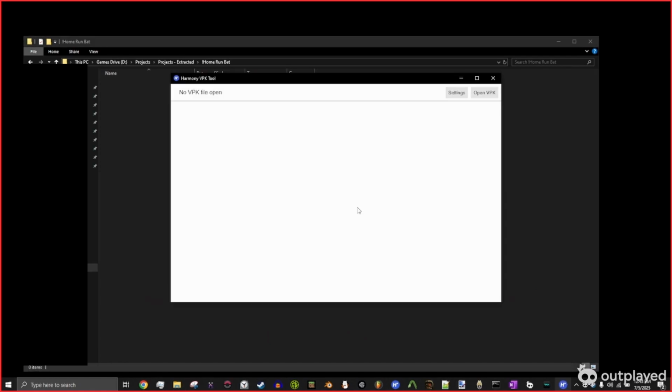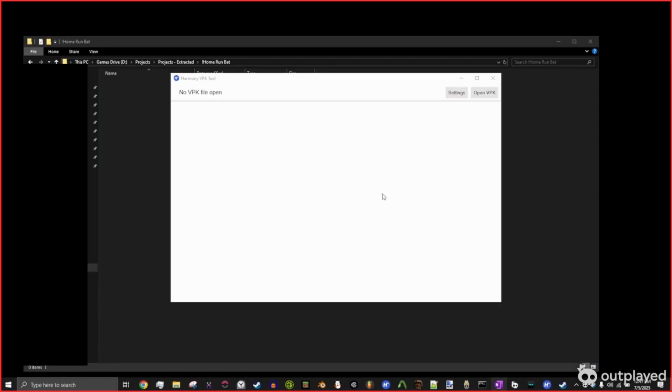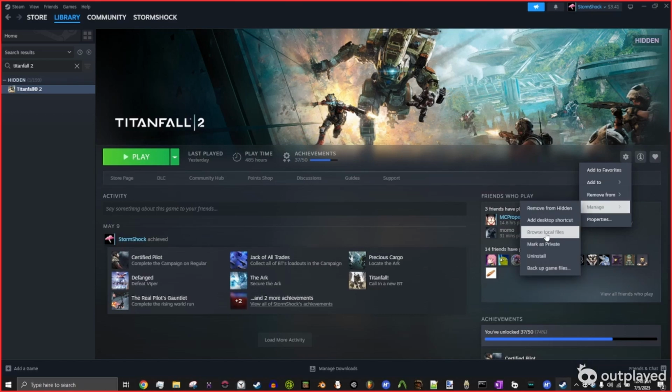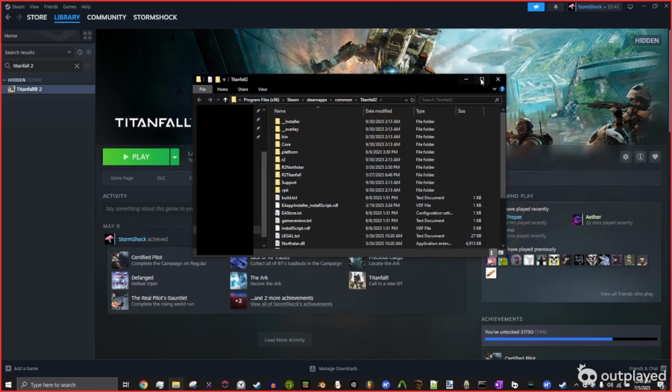This is what the main UI for Harmony looks like. In order to extract VPK files from Titanfall in Harmony, we need to know where Titanfall 2's VPK files are on your hard drive. The easiest way to find your file is inside Steam. Open Steam, find Titanfall 2, and click the gear icon to open your menu. Then, under Manage, click Browse Local Files to open your Titanfall 2 folder on your hard drive.